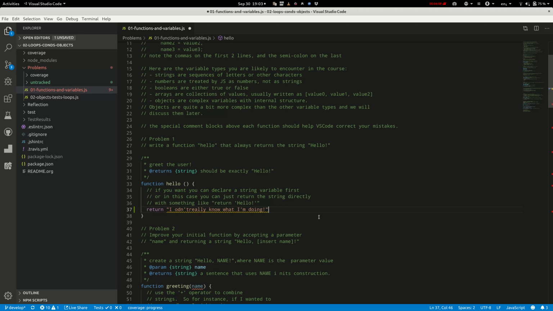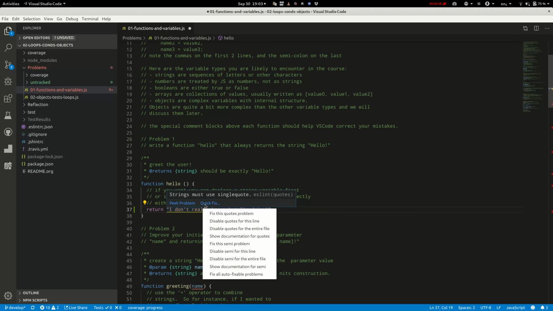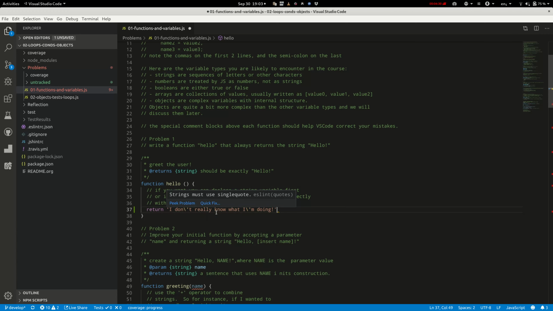And we can see that there's, let's fix that typo. There's this yellow underline, and if I go over the yellow underline, it will say you should really use single quotes instead of double quotes. We can even just click on Quick Fix, and zip, there it is. It's been switched from double quotes to single quotes.